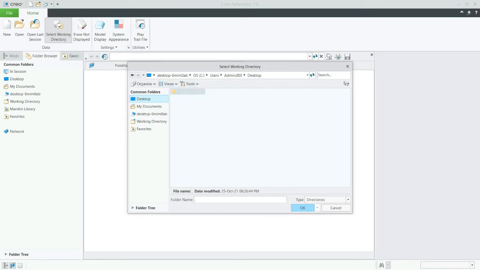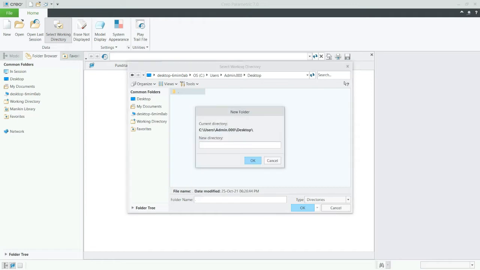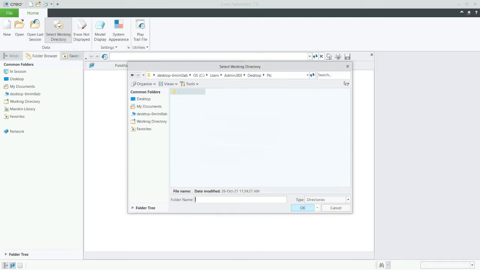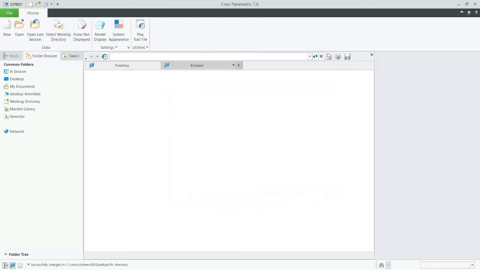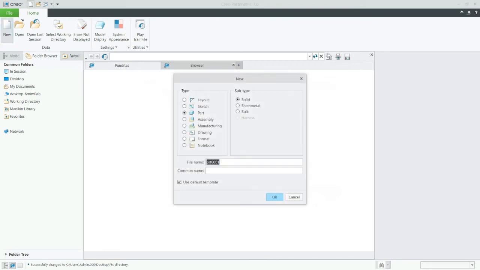Okay, and then it will be our default directory. After that, go to New, then you have to select a part, then uncheck this here, and give the name of the file, suppose part 1. You should not give spaces in the name, then say okay.